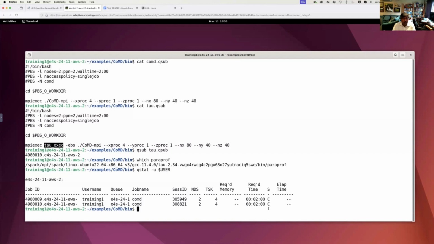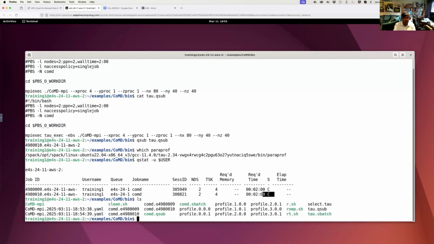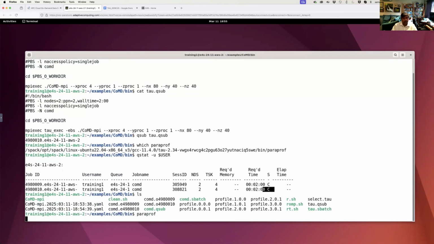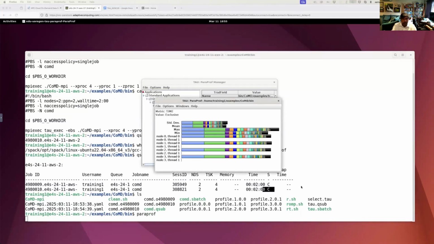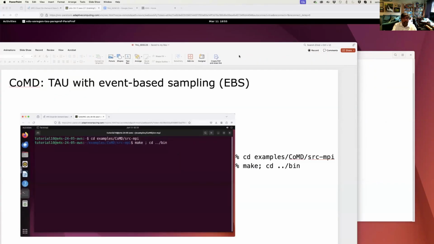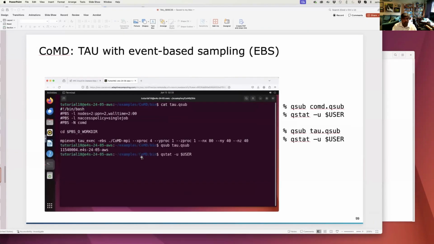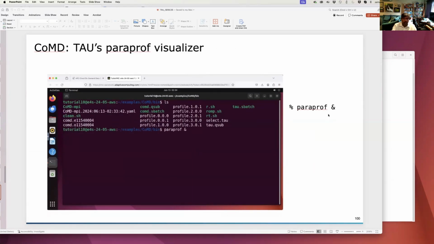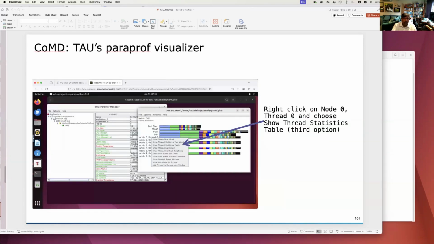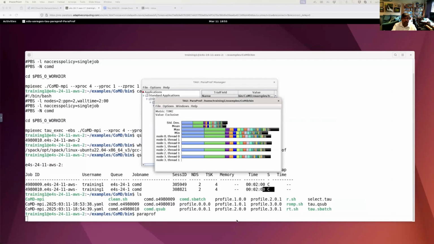I see that this second job has also completed. The status is C, and I see profile files. I can simply launch paraprof like this, just like my slides show over here: you say qsub tau.qsub, and then you launch paraprof, on slide number 100. And then you can right-click here and see the node, see the thread statistics table.